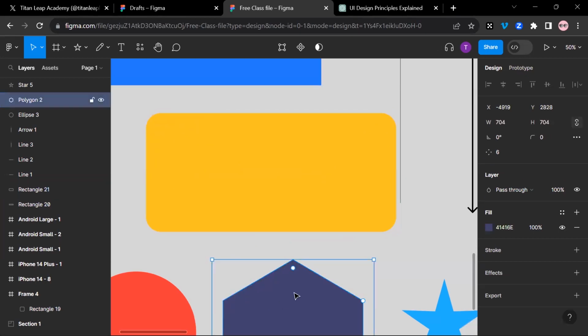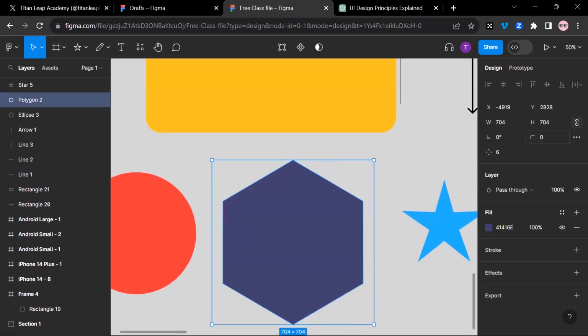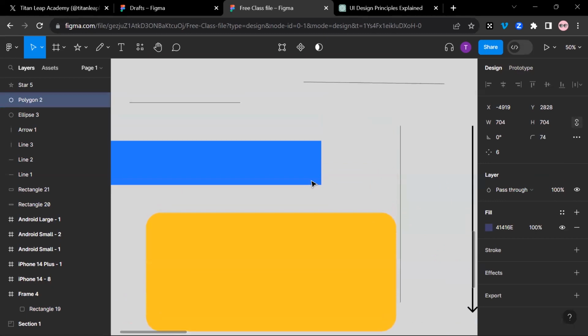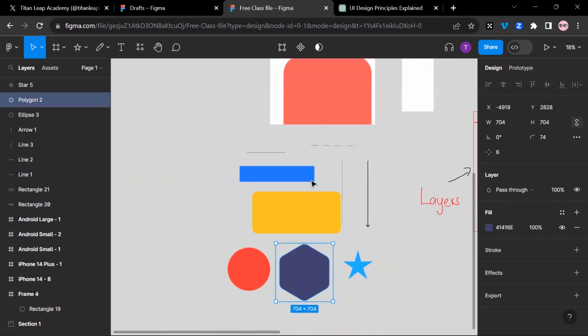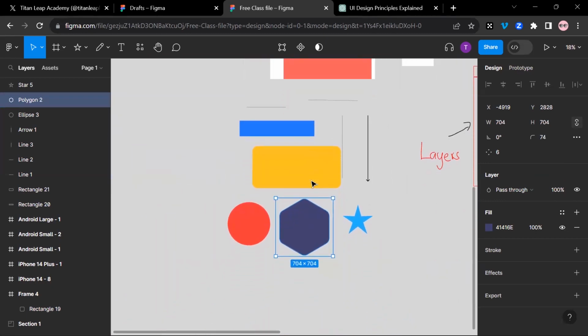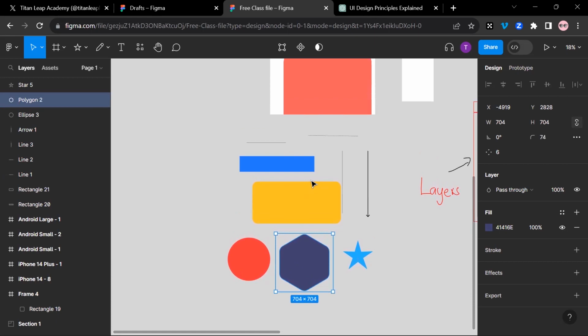And with every shape, even with this one, you can see it has a corner radius. If I just keep clicking, you can see the way it's almost turning into a circle. It doesn't turn into a circle, though. You can make anything. So that is it about our corner radius.